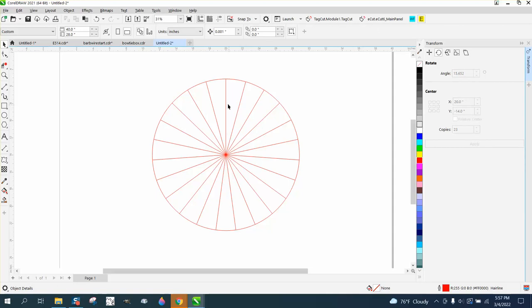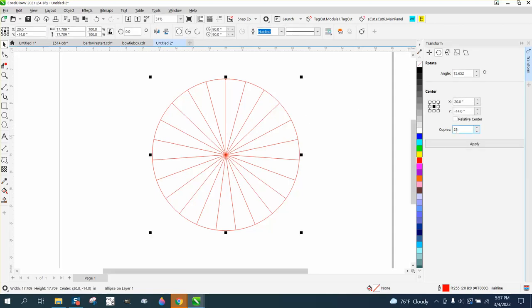The reason for that is, it says it right there: how many copies do you want? You've already got one. I need 22 copies. I hope that answered his question.